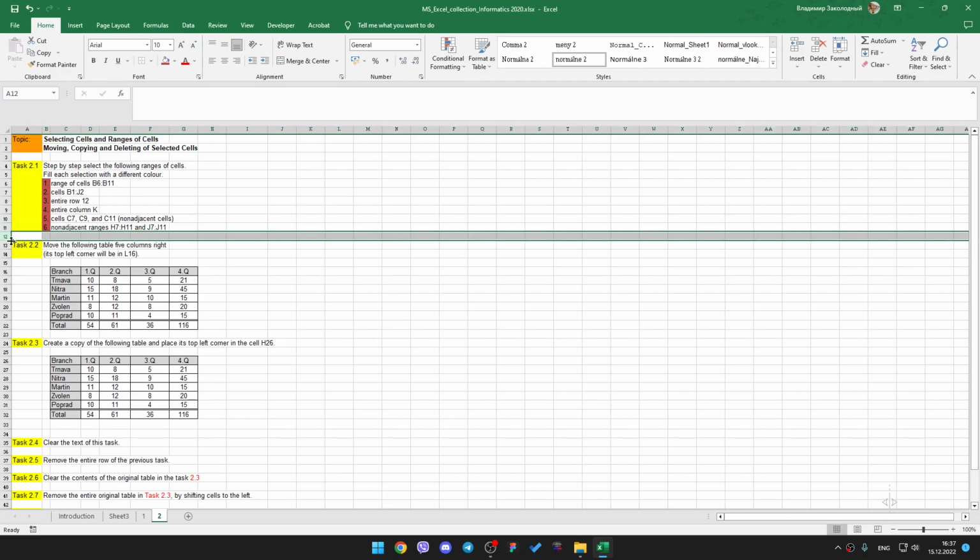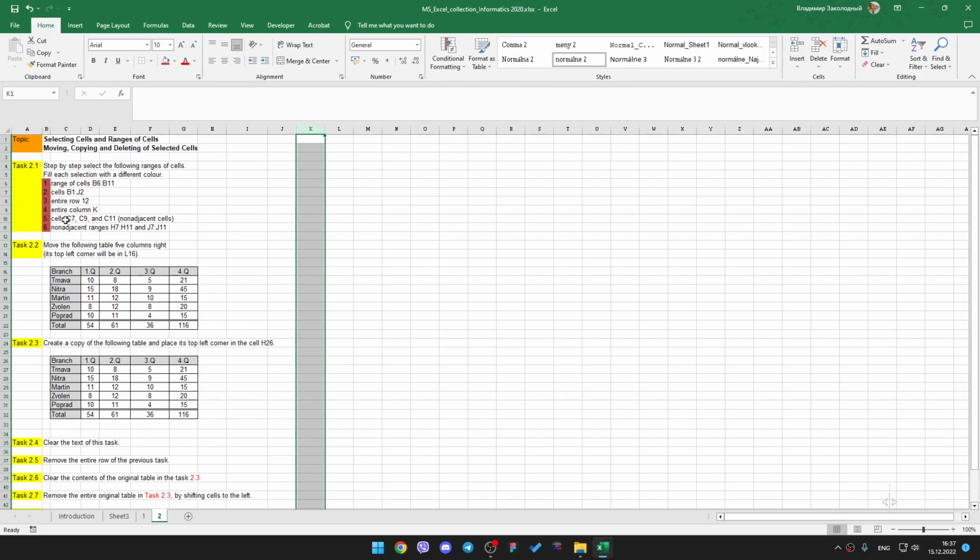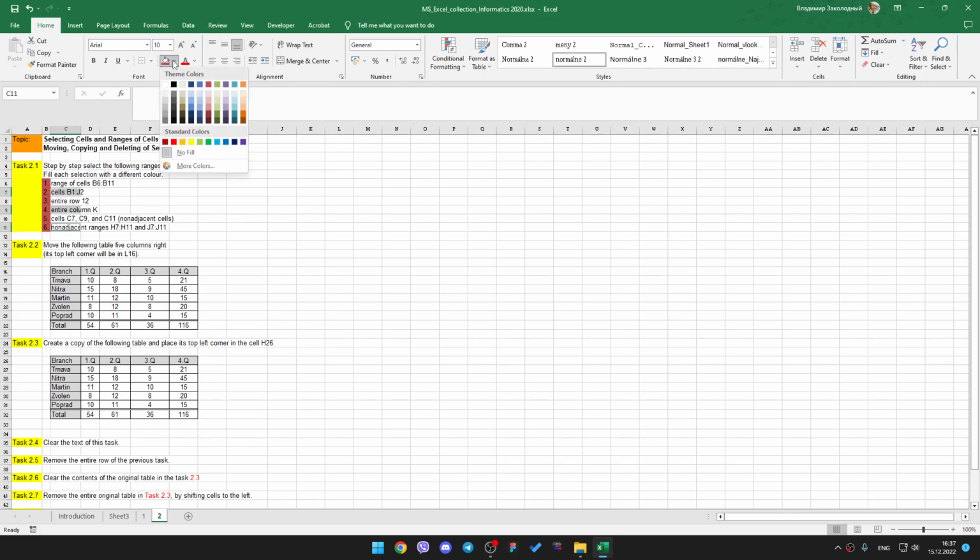It's made by pressing the 12 number. Column K is made by pressing this. C7, C9, and C11: holding left Control, it's C7, C9, and C11, and we can fill them another color. And ranges H7 to H11 and J7 to J11, which is H7 to H11, and J7 to J11.